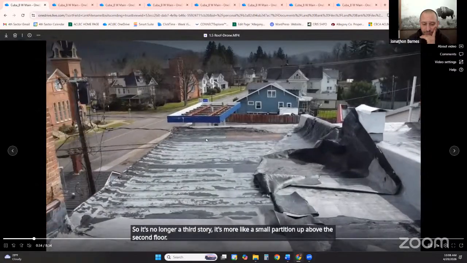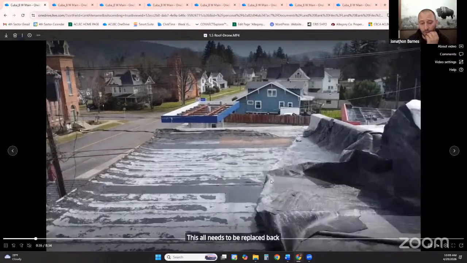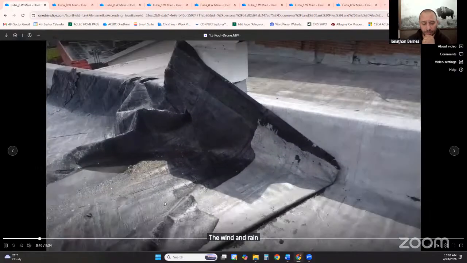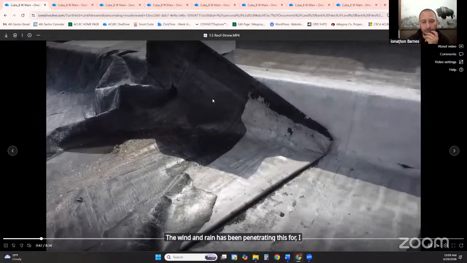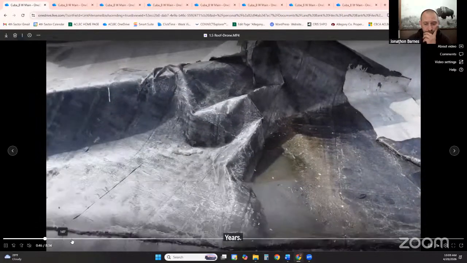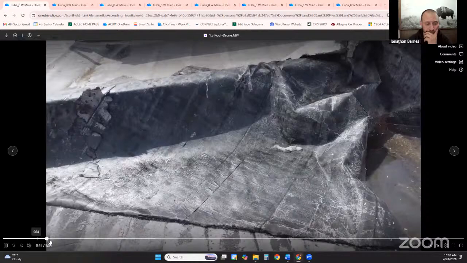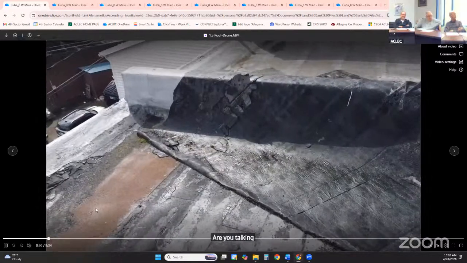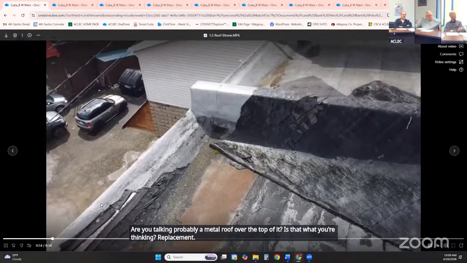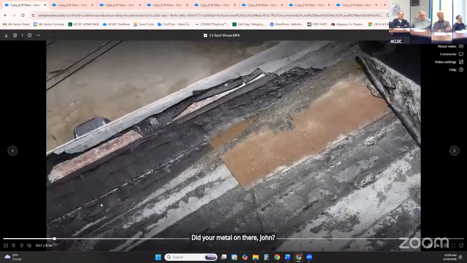This all needs to be replaced back here. Ideally, what we're looking at is probably a whole new roof. The wind and rain has been penetrating this for, I don't know how long, but it's been a while. Are you talking probably a metal roof over the top of it? Is that what you're thinking? Probably have to replace with... Did you do metal on there, John? I don't know, there's no slope, it kind of needs there.